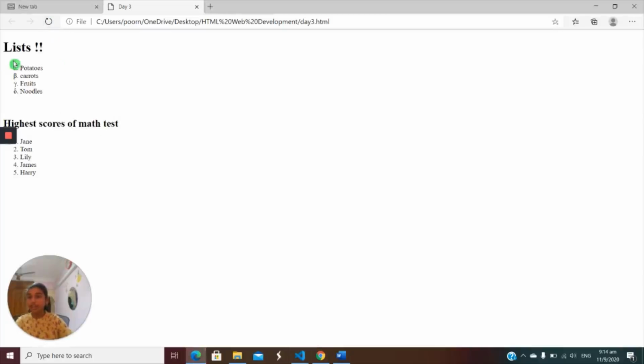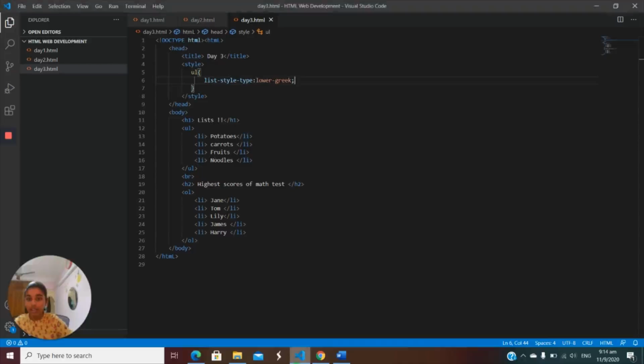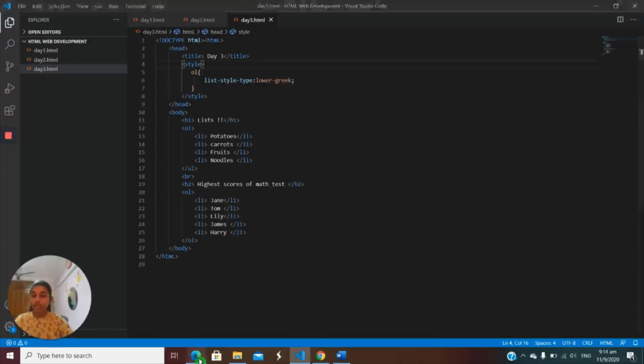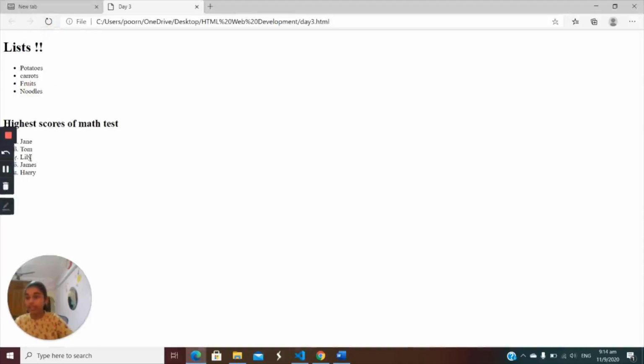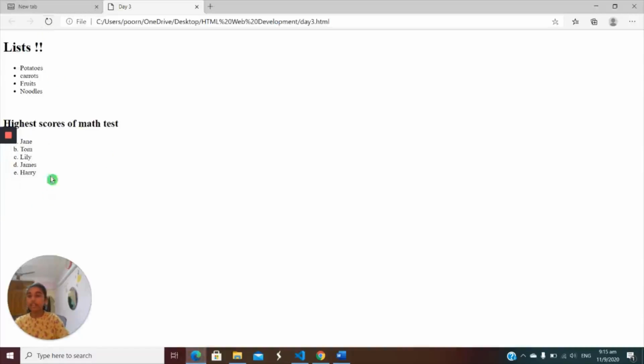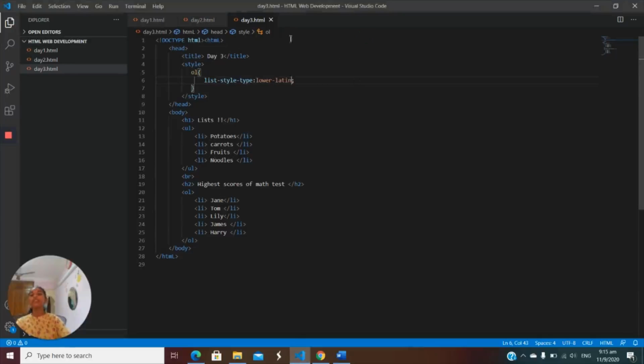Ta-da! It changed the bullet points into Greek letters. Wait, was it Greek? Yeah, it was Greek. We can also change it for the OL tag. We can go ahead and save, and ta-da, it changed it into Greek. You can do the same things for other stuff, like you can change it to maybe lower alpha or lower Latin. So we're going to save and go check. Ta-da, it changes it into actually normal letters. But that's all right.